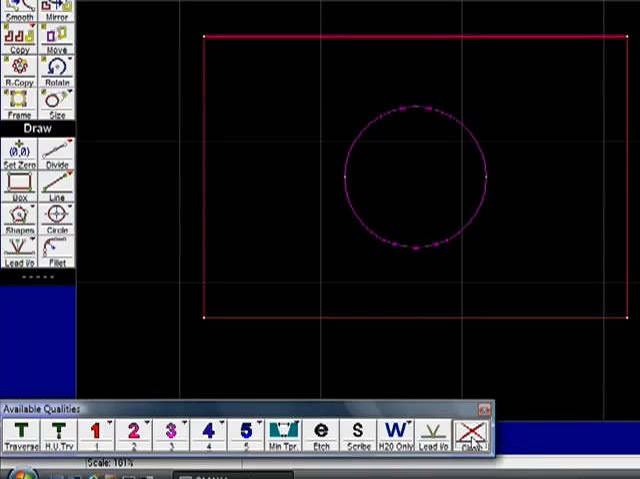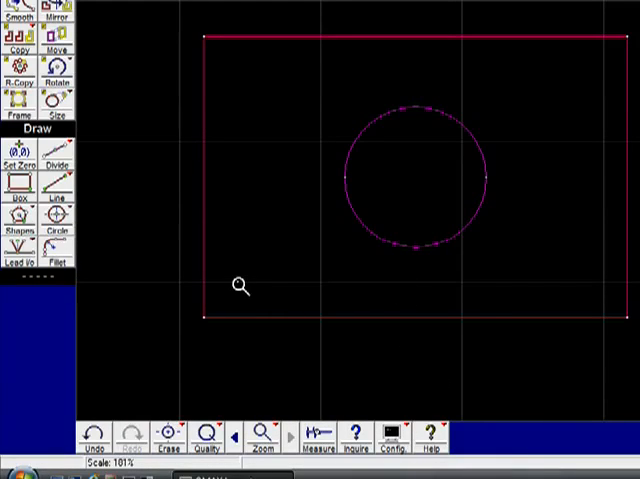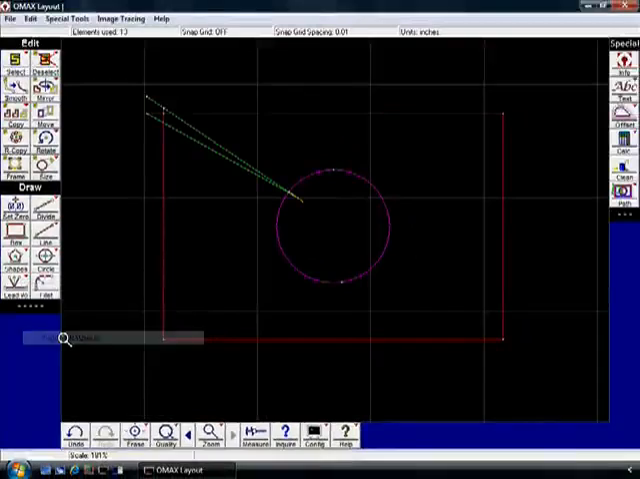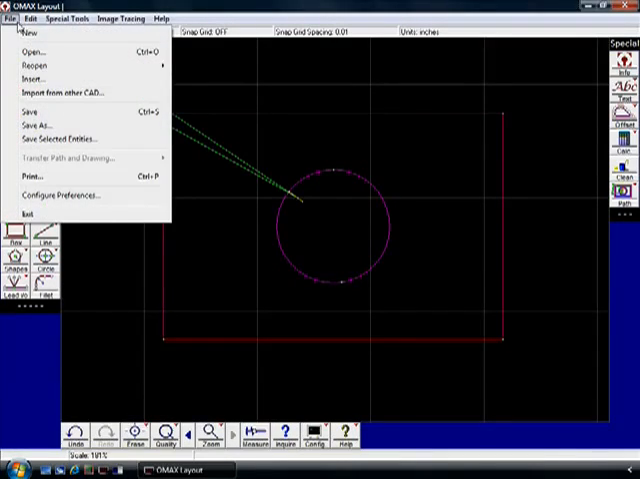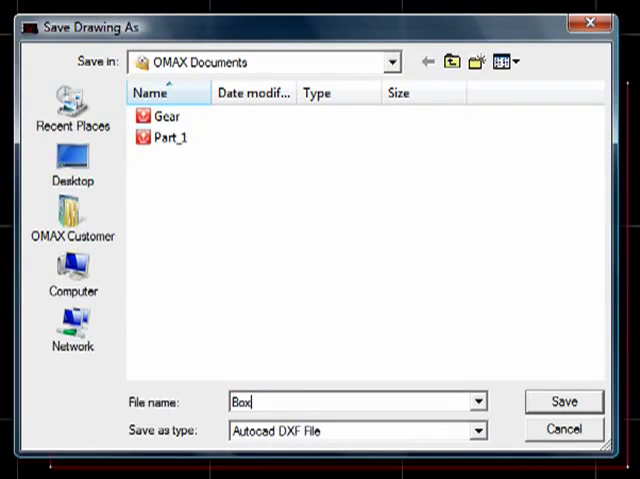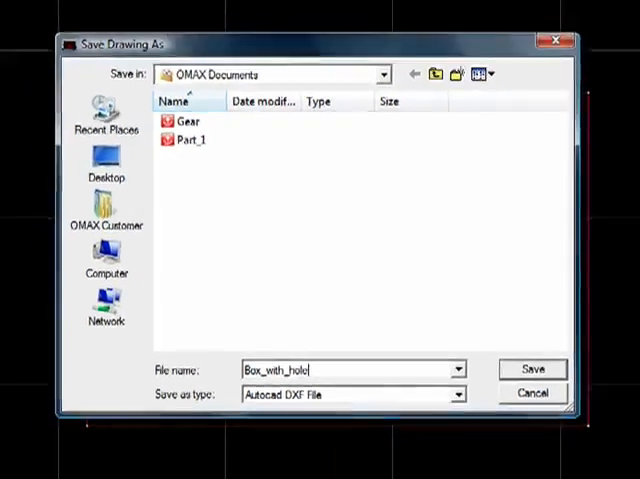So the next thing I need to do is tell the machine the sequence in which I want to do things. And a simple tool for doing this is the AutoPath command. So now I'm going to save this. And I'm just going to save that as box with hole.